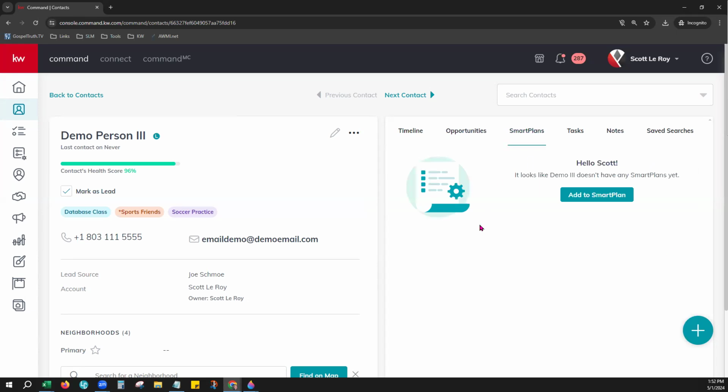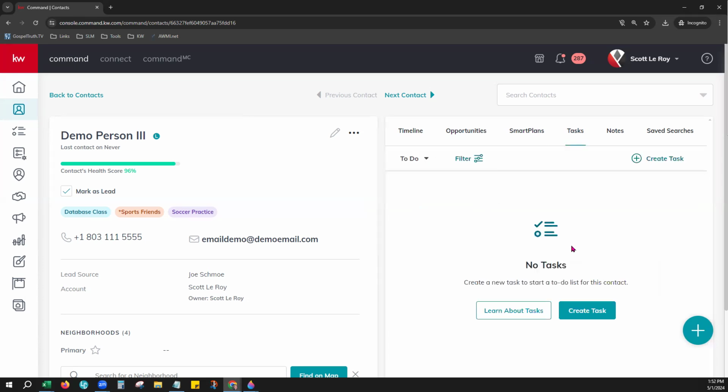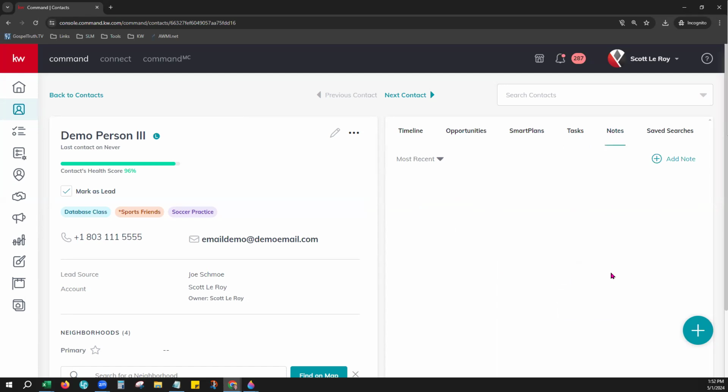Smart plans. You can add them to a smart plan from right here or see the ones that they're added to. Any tasks associated with this contact would be here, or you can create a new one. Your notes, and you can add extra notes, and saved searches. Think about when you have to go into your MLS portal and create a search for this particular contact so that they will get those automated emails showing them the listings that come on the market that meet their criteria. Well, guess what? You can do it actually right here through Command.